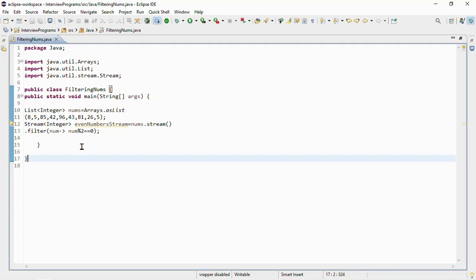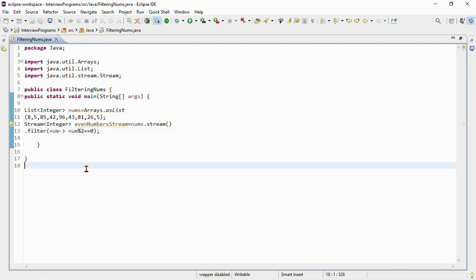So what we have done here: we create a stream evenNumbersStream by calling the stream method on the nums list. We use this filter operation to select only the elements that satisfy the condition specified in the lambda expression. In this case, we filter for even numbers by checking if num mod 2 equals 0.